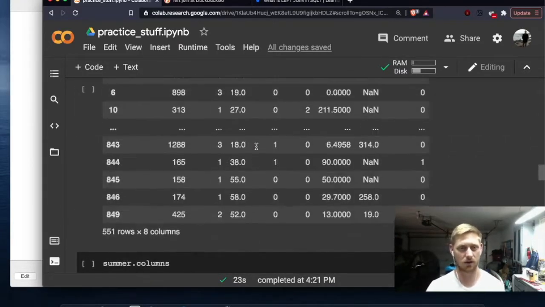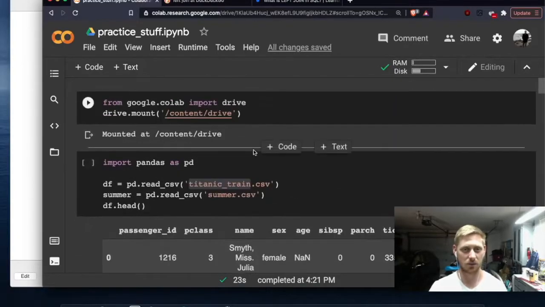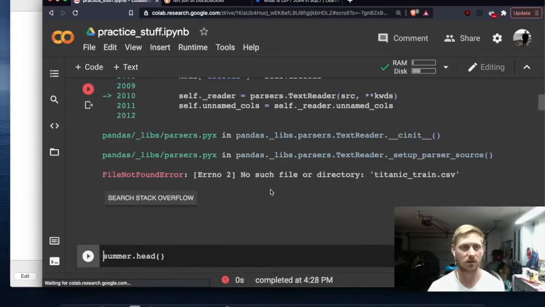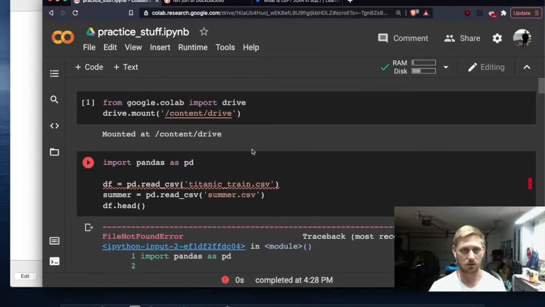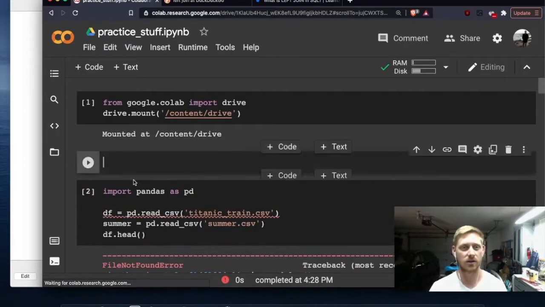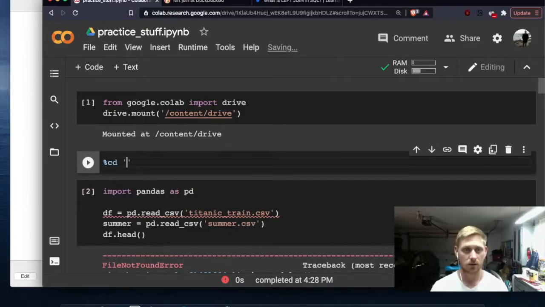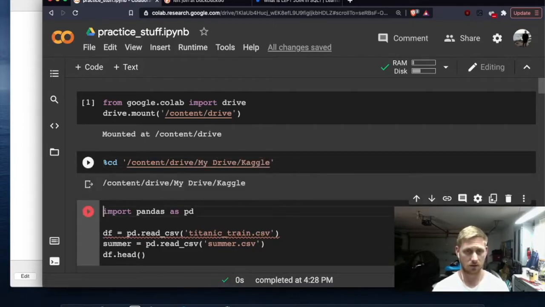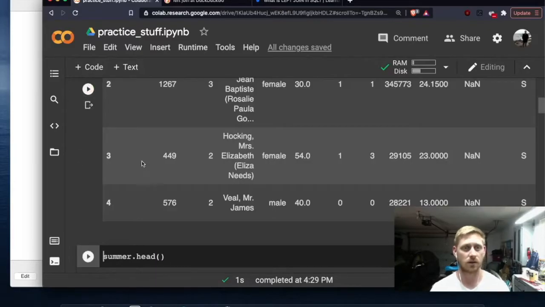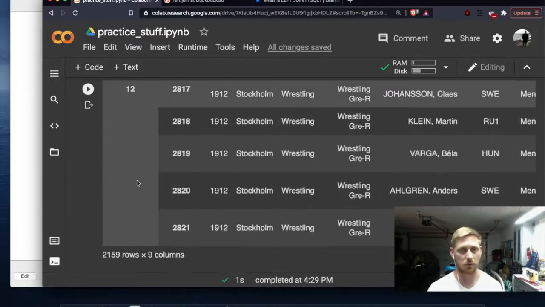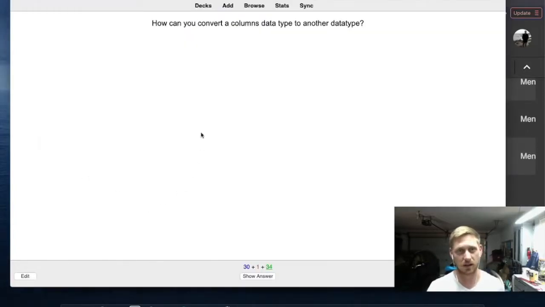So let's go ahead and run the data one more time, so then we can just dive right into working with it. I didn't change my directory, so let's first change the directory. I believe it would be content, drive, my drive, and then Kaggle. Yep, try it one more time. Okay, perfect. So now that we're in the proper directory, we'll dive into some of the flashcards.